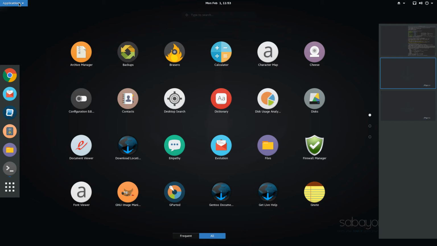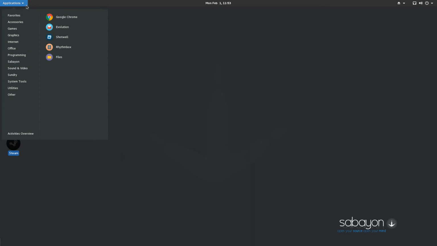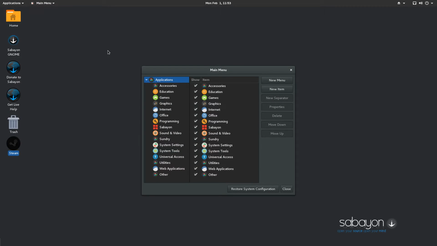Let's have a look at that menu editor again. System tools. Oh, system tools. Not system tools. Sundry. The main menu. And what do I do then? System settings. I thought one or the other. So I might just take one off. Might be easier. Let's take the Office one off.